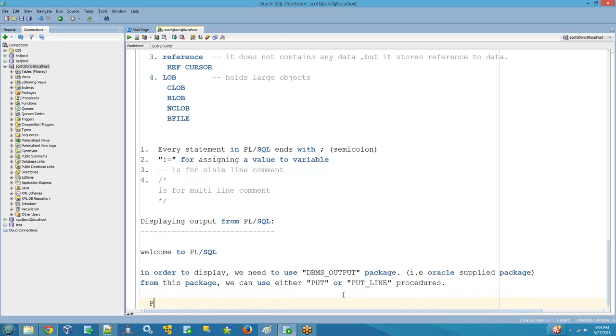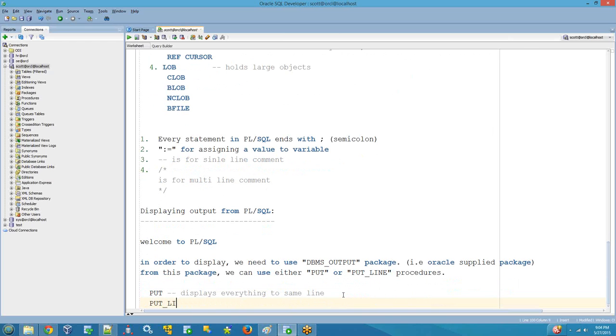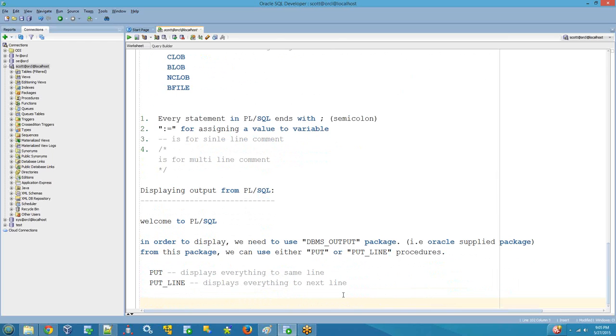So put writes everything to the same line. Put_line displays everything to the next line. So put and put_line: put displays everything to the same line, and put_line displays everything to the next line.